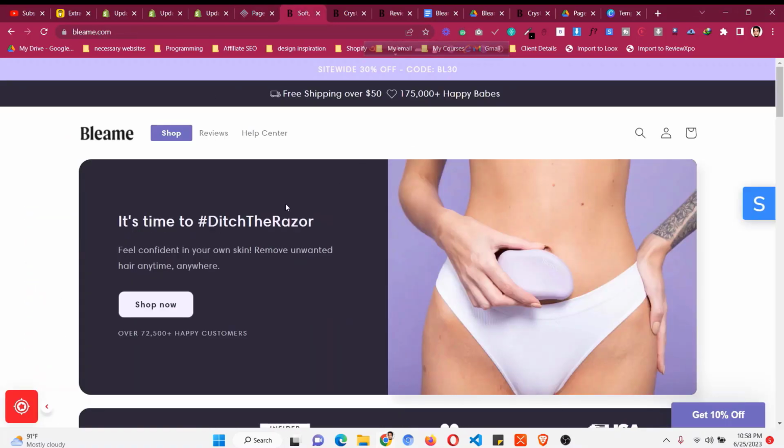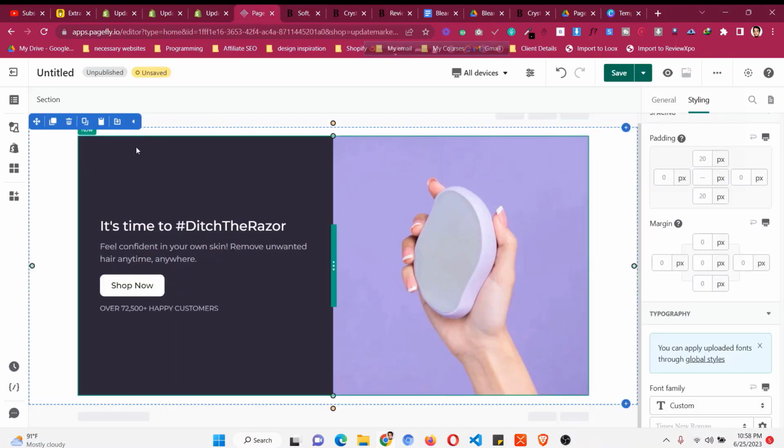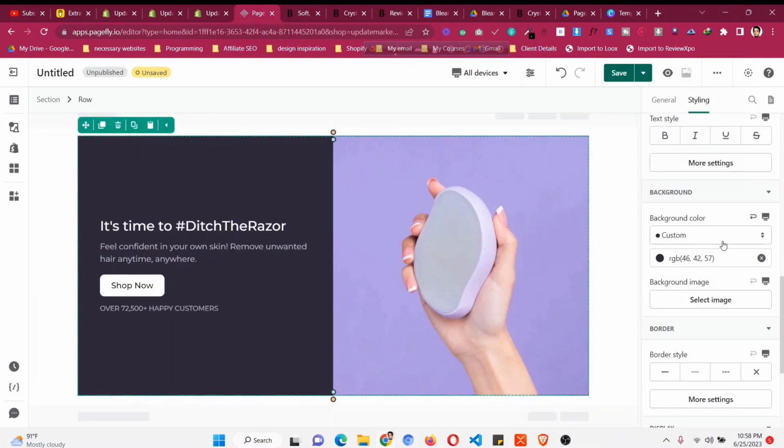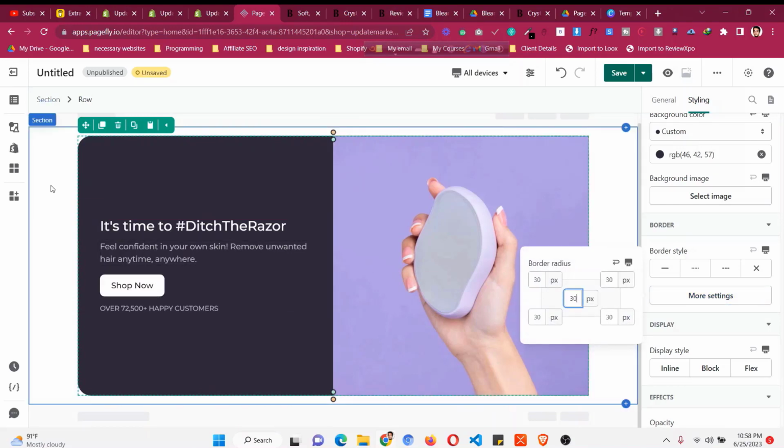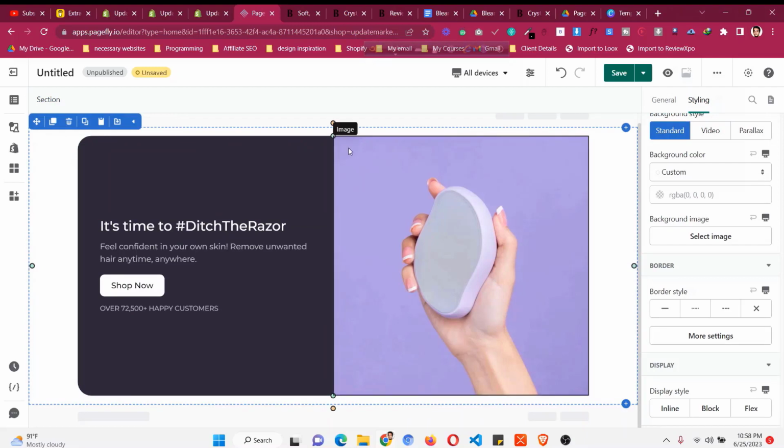Another thing is, if you see their design, there is some radius, some design in the corners. So how can we match this? Click on this row again and then go to styling, and inside the border go to mode setting and give this, like if it is 30 pixel, give it 30 pixel. Now you can see it is matching, same.